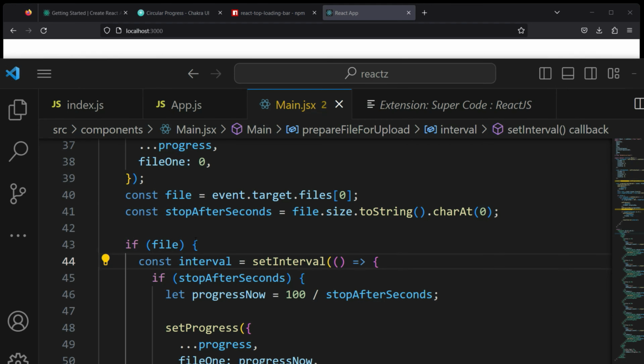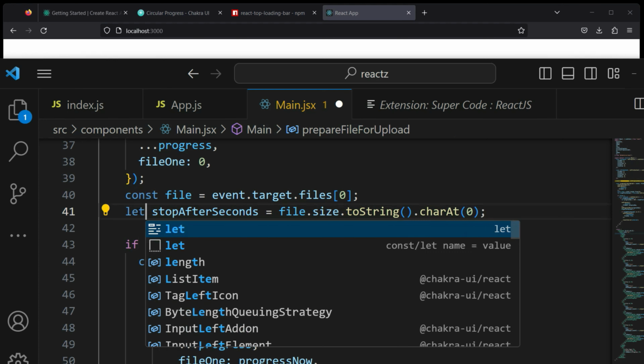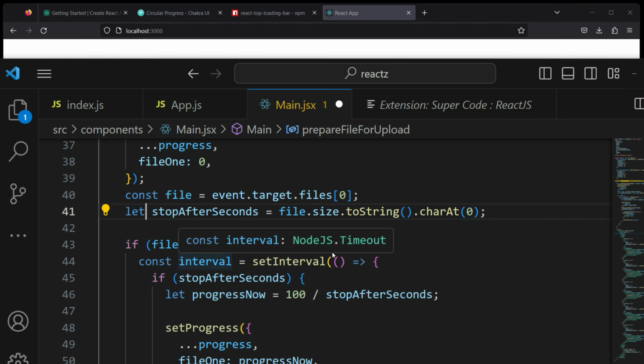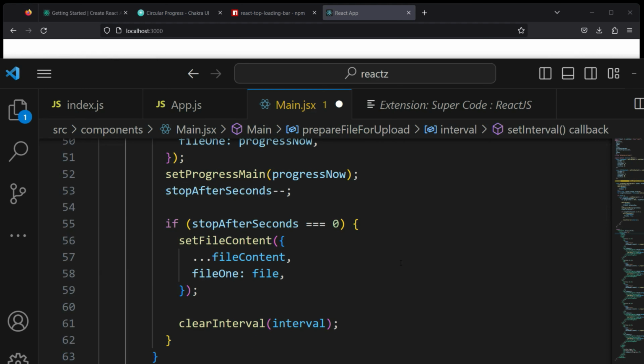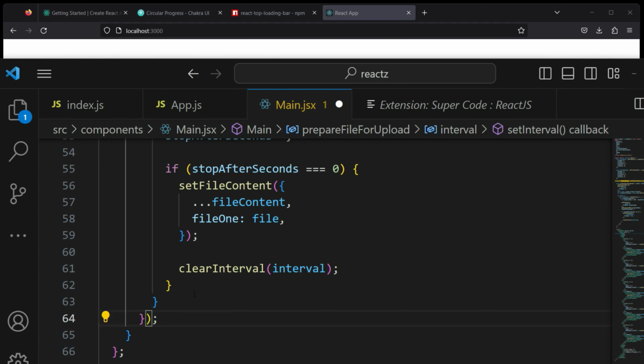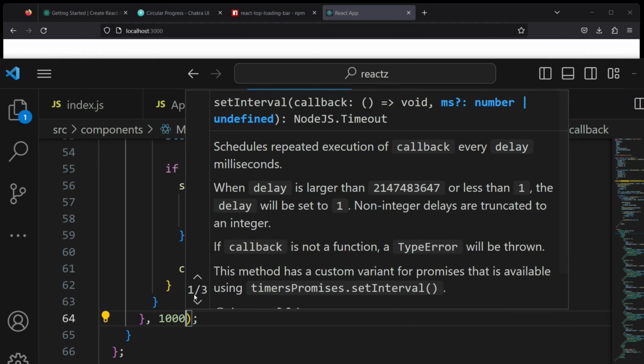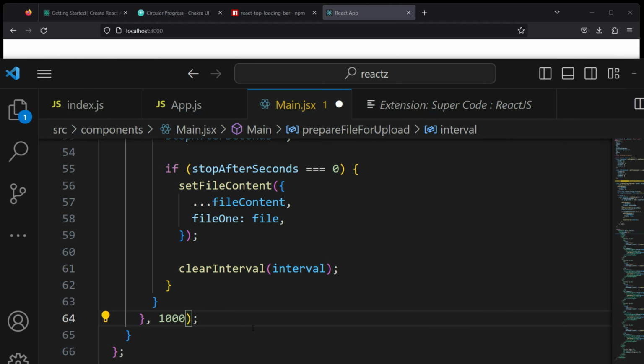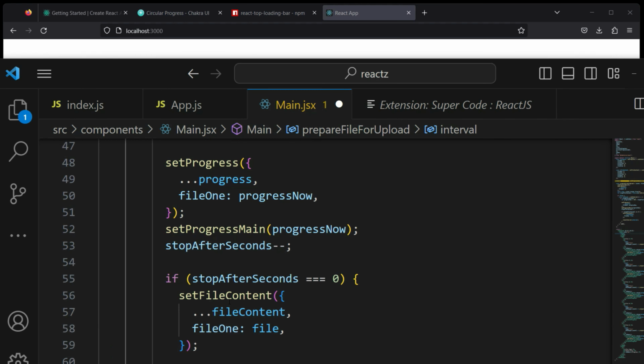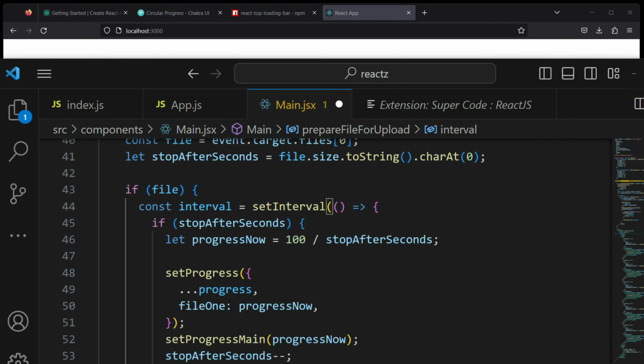Now there are two things that need to be corrected. The stop after second should not be constant. We will be changing its value, so it's going to be let. Then the interval we have here, we haven't set the time right now, so we just set the time. It is going to be 1 second. So each second it is going to go and work. Okay, and let's see if it works.